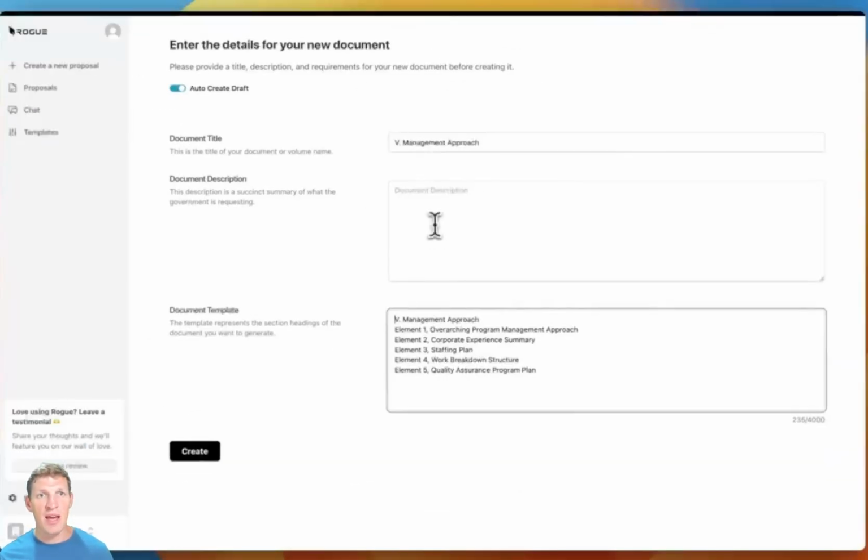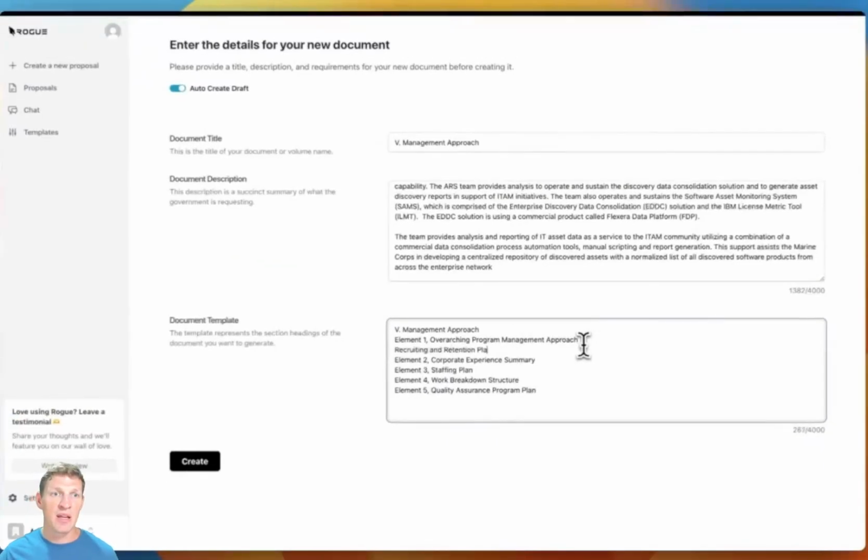And so the AI pulls in the document outline, right? So if we go back to the auto-generate that we did previously, I had to put in the document title, I had to put in the document template, I had to put in the document description. In this case, the AI automatically pulls in the document title for me. It pulls in the sections of the template that the government specifies. All I have to provide is the document description.